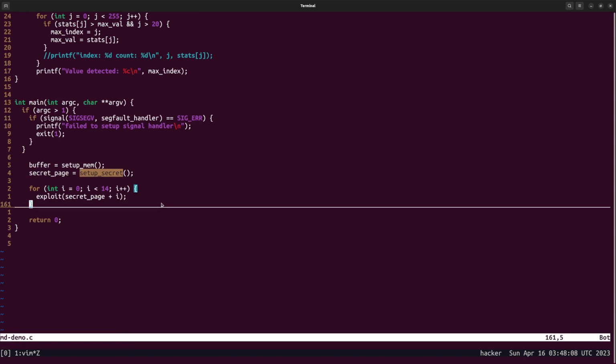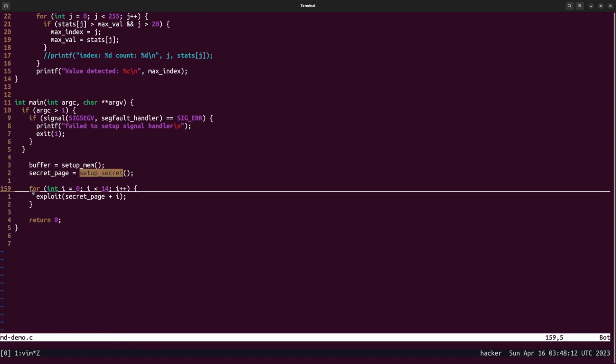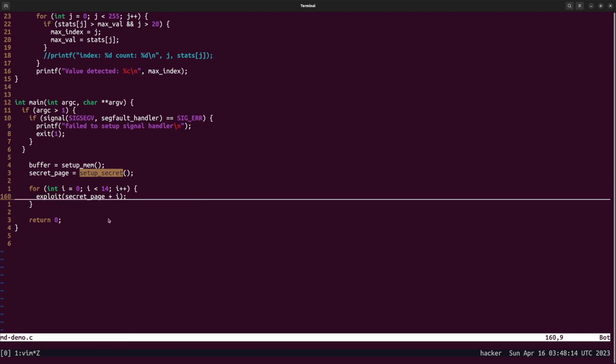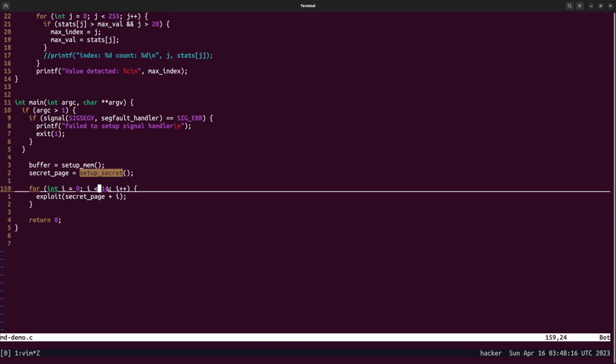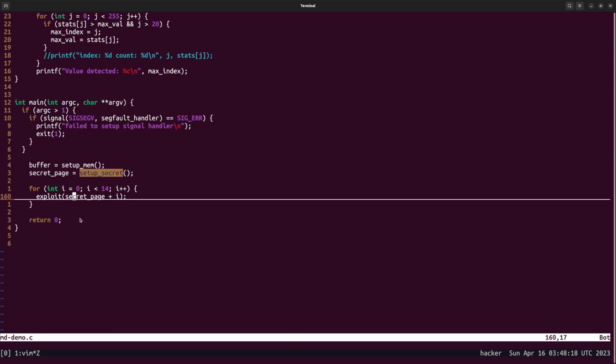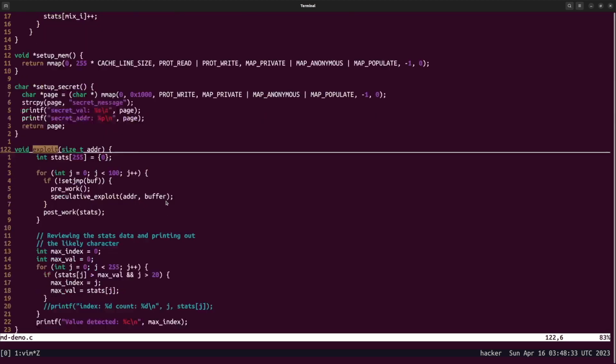Next, I've refactored this. I'm calling an exploit function 14 times, because there are 14 characters in the value that I'm interested in. So I need to call this exploit once for every byte that I'm trying to leak. And all I'm doing is passing it the address of the secret.